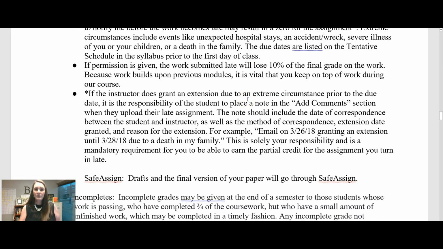Also, if I do give you an extension, it is your responsibility to include a note in the add comments section of where you will upload your assignment. The note just needs to be very simple and state how we corresponded, typically through email, the date we corresponded, that I granted you an extension, and give me the reason why you needed the extension, and then put on there the date of the extension I gave you. So for example, I put on here, we emailed on March 26th of 2018 and gave an extension until March 28th of 18 due to a death in the family.